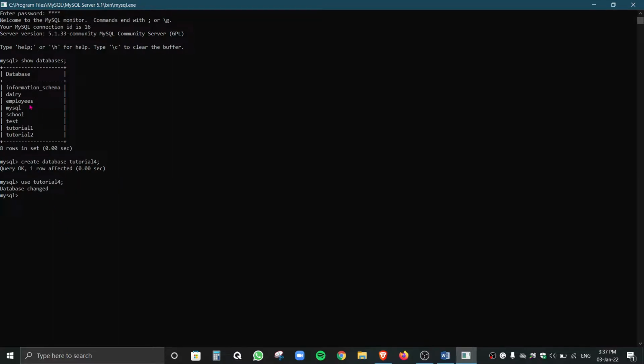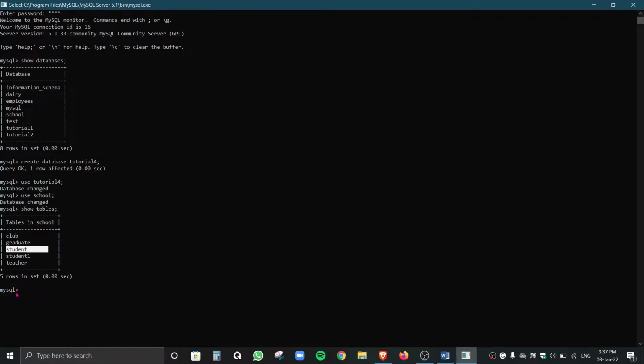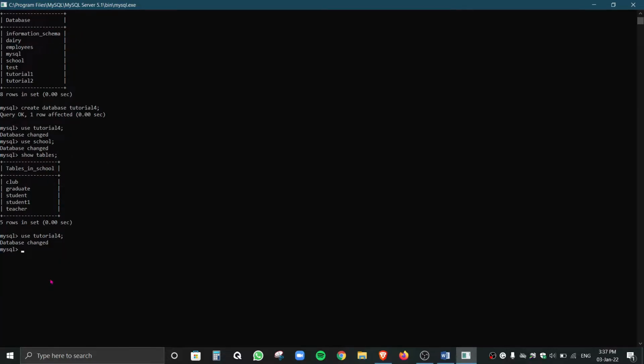And you should also know what is the table's name. I'll just show you once. Use school, and now show tables. So here I have to copy the student table, only the student table. As you can see here, it's the student table only. So now again use tutorial 4, you can just press the up arrow key this time. Use tutorial 4.